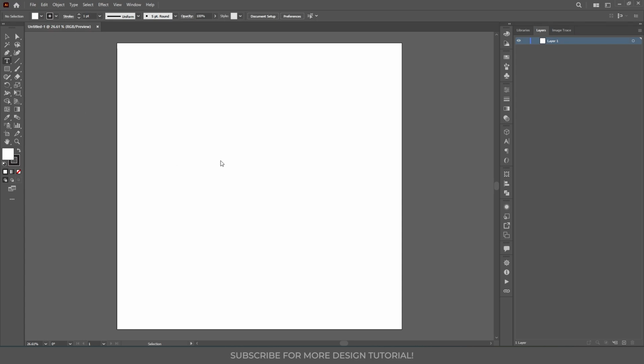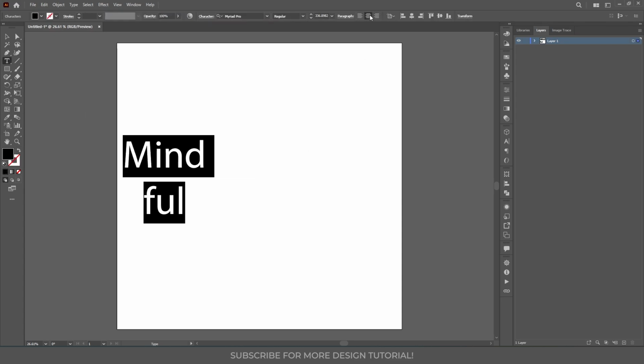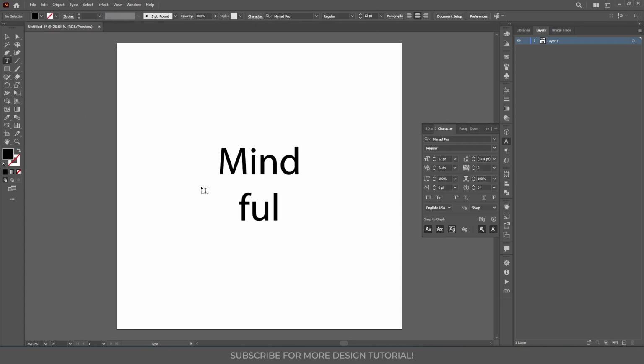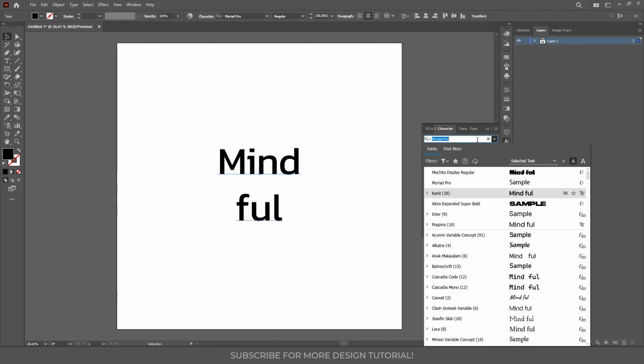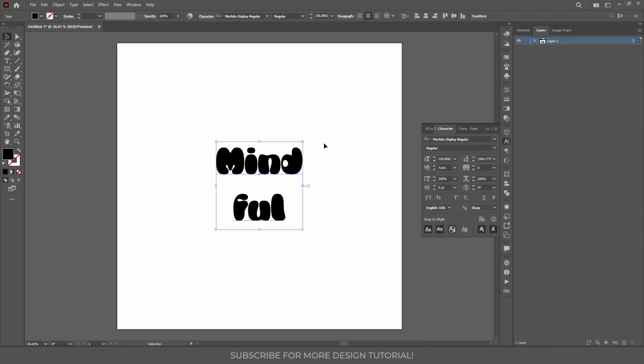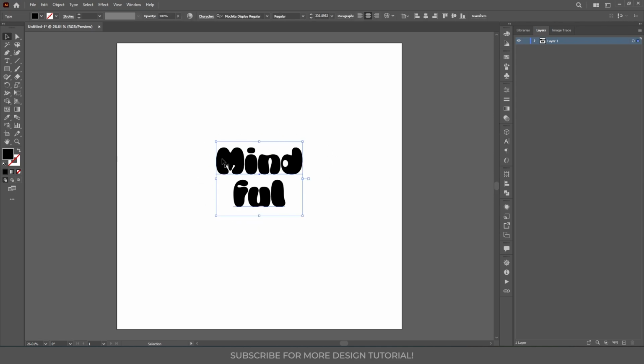Next take your text tool and type your text here and then align your text as you want. Then you need to choose a good font for your design. The font choice is very important to create a 3D text, so choose a font which has more width to it. Here I am going to use this Mochita Display Regular. This will have some rounded corners and smooth curves, which will be very good when you convert this into 3D text.